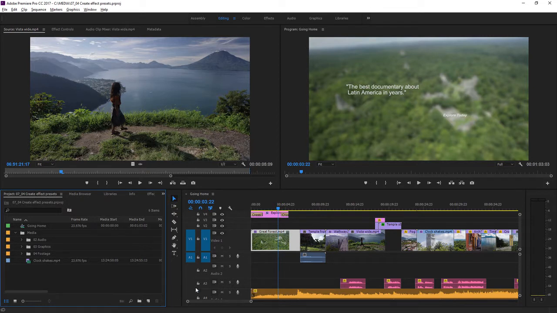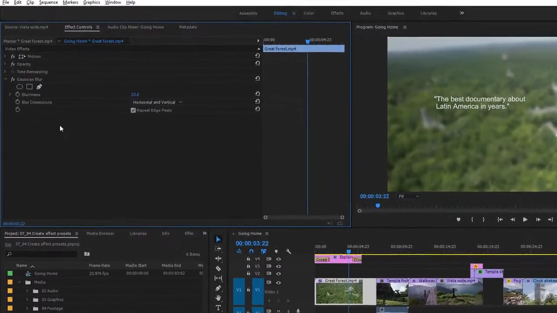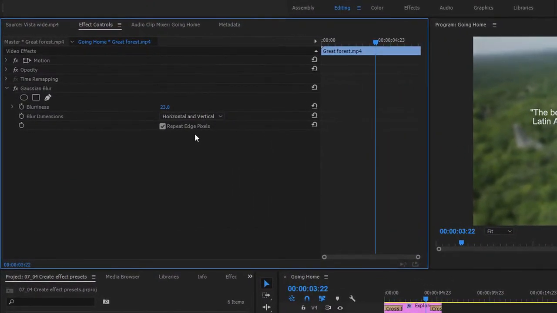At the beginning of this Going Home sequence, I have a clip called Great Forest with a blur effect on it. You can see it here in the background with this title in front. If I go to the Effect Controls panel, I can see the blurriness is set to 23 and the Repeat Edge Pixels option is on. I want to make this a bit more visible so you can see what I'm doing. I'm going to click on this number and type in 40 so it's extra blurry.